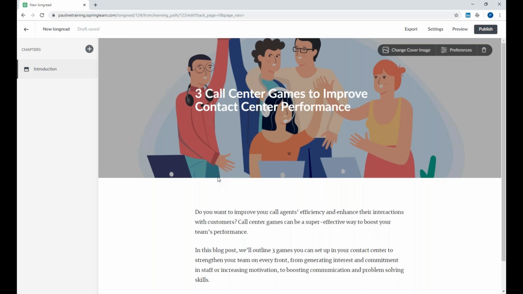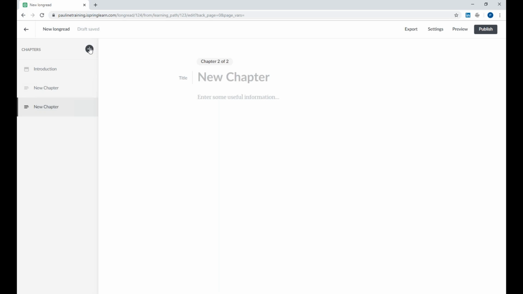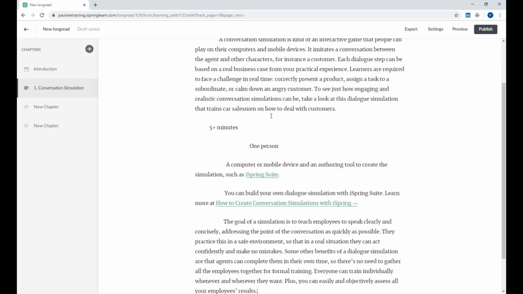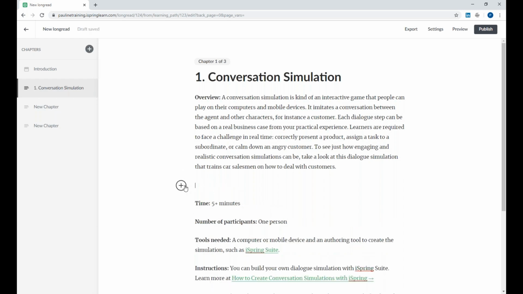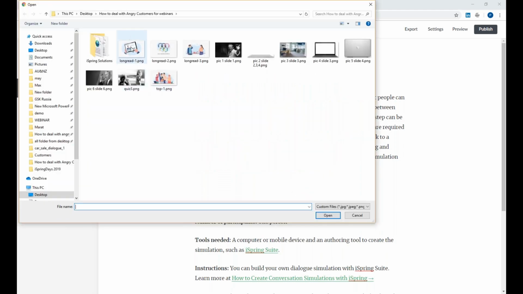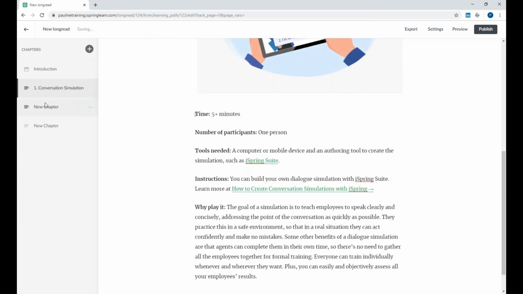So the chapters make it easier for learners to navigate through the course. So let me create 3 chapters by using the button right there. And now for each chapter, I will add a title and I will enter a description. What's also great is the long read. You can add images as well. So I'll just click enter and click on the plus sign right here to add an image to my chapter. So I'll choose one from the resource folder and it's ready to go.